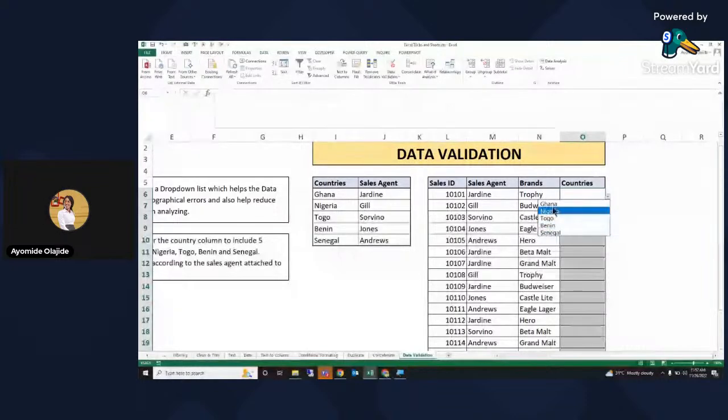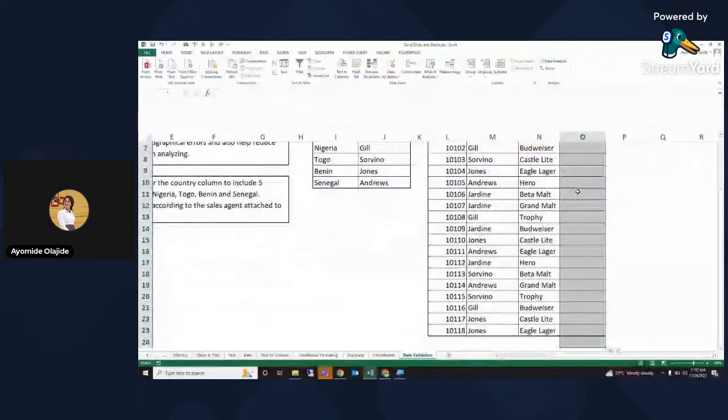So that is that. And if you decide that okay, you don't want to be referencing somewhere, you don't want to have the list anywhere, you want to type the list in, you can just select it again. Select that again. Go to my data.